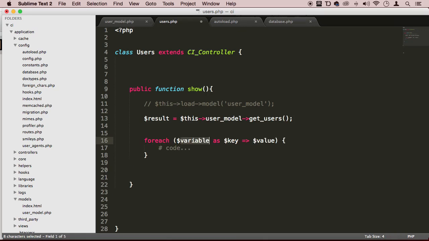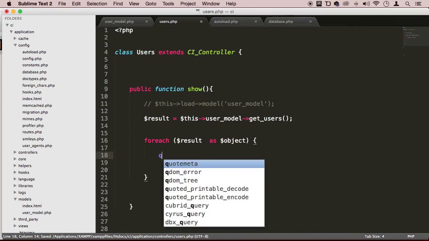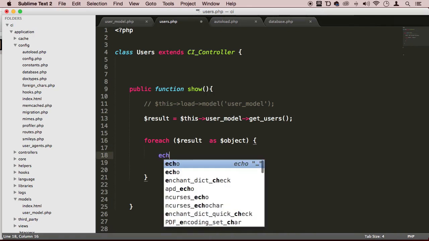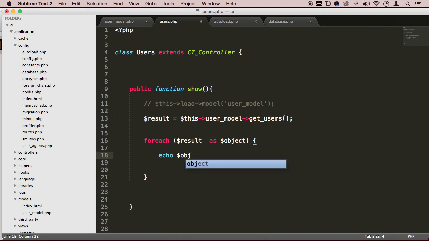So let's say I'm gonna have a foreach loop, and I'm going to call this results instead. Actually, you know what? Result is fine. I'll leave it as result, and I'm just gonna call this object. All right. So we can say echo object ID. All right, so let's go and see how this looks.